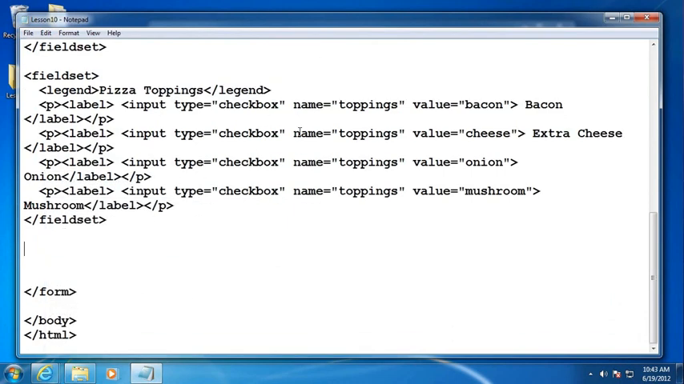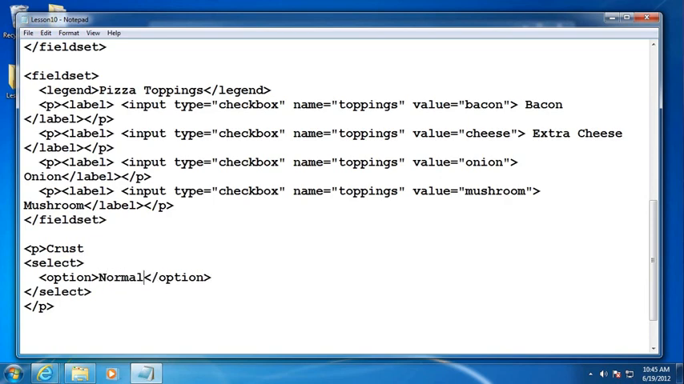And now let's ask what type of field set, or I'm sorry, what type of crust the user wants. So we're going to go back to a paragraph, and here I'm going to add a select. Let me close out the paragraph. So here's a begin and end select, and inside of that, we want to create a series of options. And so we're going to say normal.